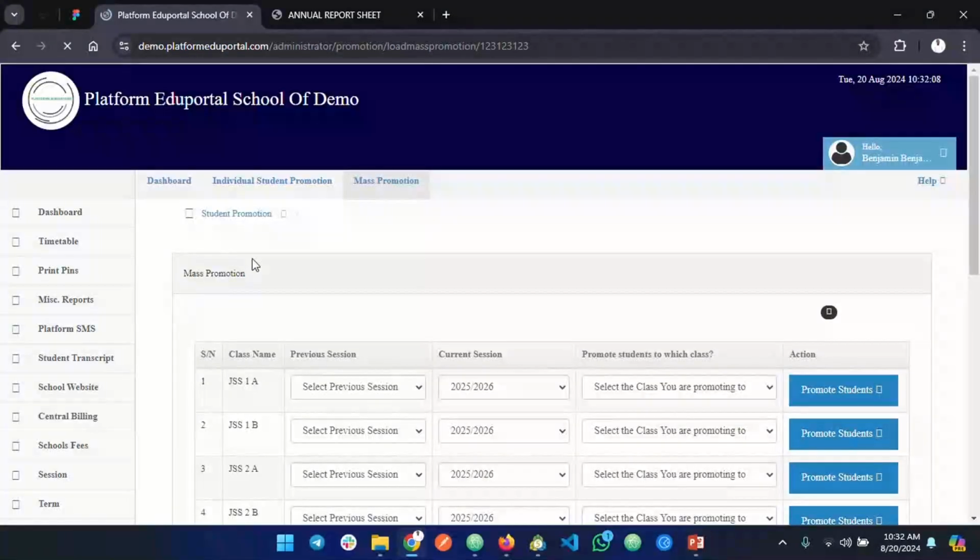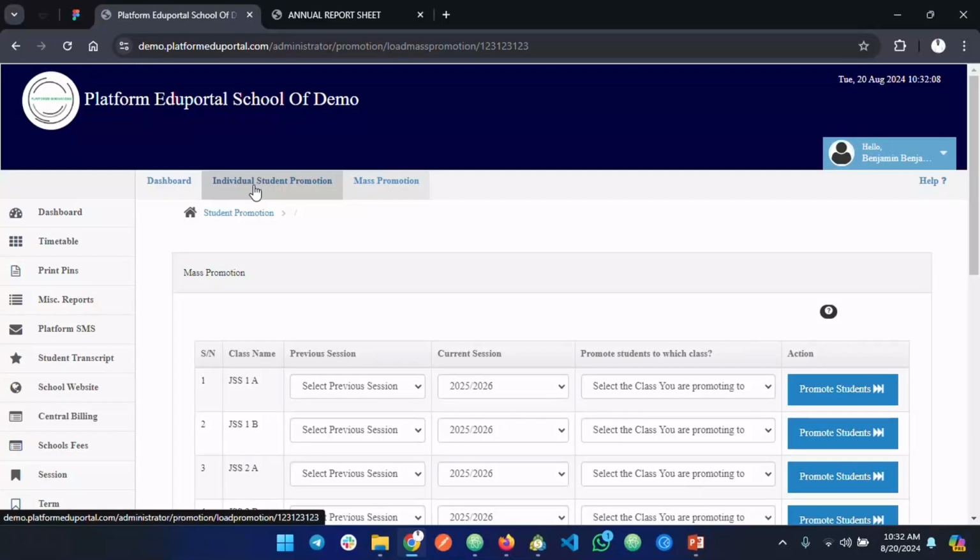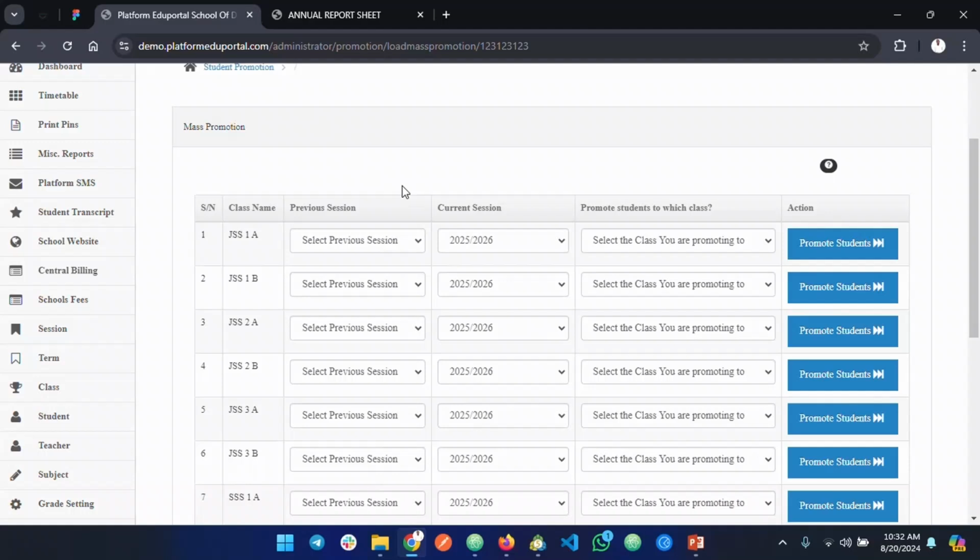and here we have two types of promotion. You can either do individual promotion or you do the mass promotion. By default, it is set to bring you to mass promotion, where you can just promote all the students in a particular class. So here, I want to promote students in JSS1 from the previous session. The previous session is 2024/2025, and I'm importing students that were in JSS1 in this previous session to the current session. Here you can see the current session already appears by default.